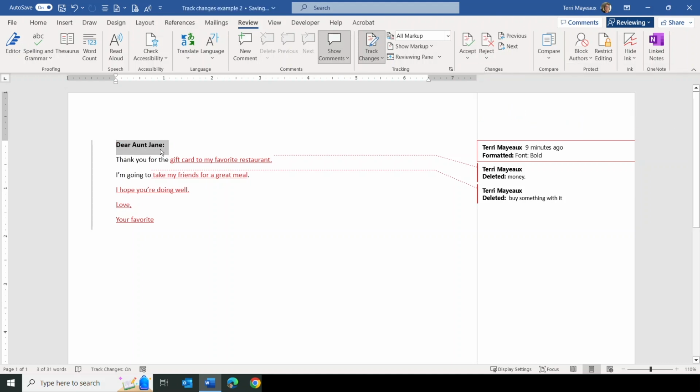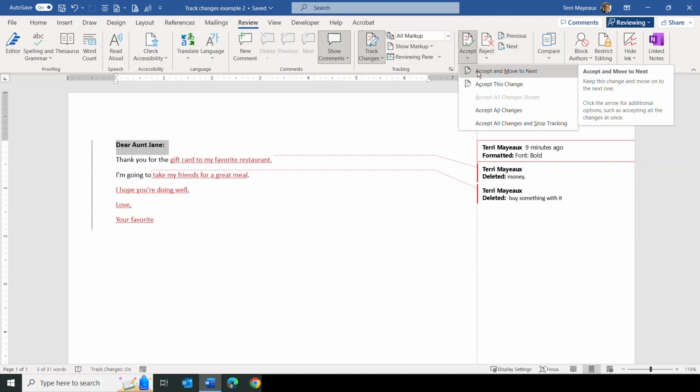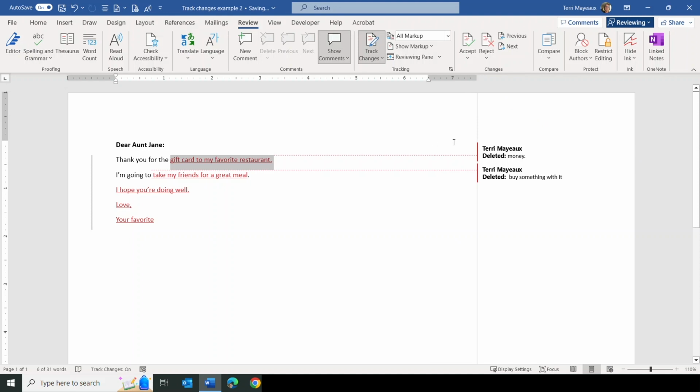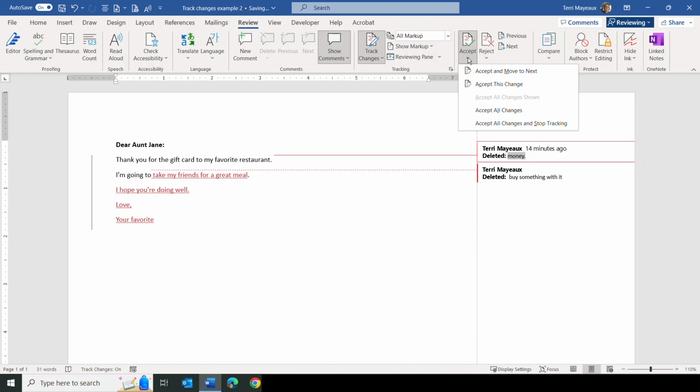So here, I've accepted this, and then where's the next? Well, I think it's actually maybe over here. So let's see, let's go accept and move to the next. Yes, and so I got rid of a balloon over on the right, and so now it's going down to the next line. Well, let's accept one more and move to the next, so we'll accept that. And again, it says, well, I deleted money. Do I want to accept that or reject it? Well, I think we'll accept that as well.